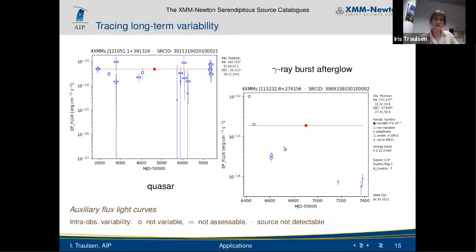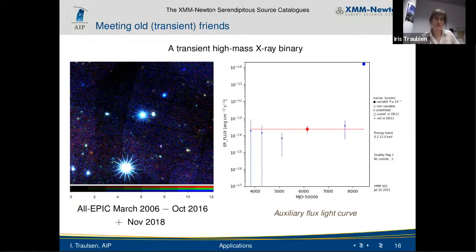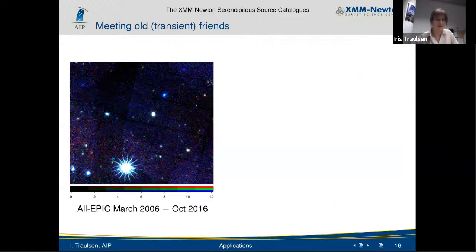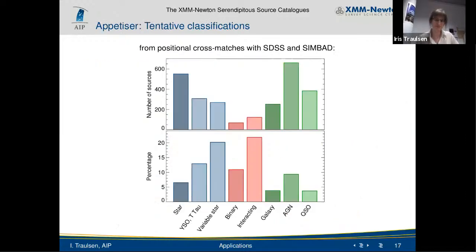More examples given here: long-term light curve of a quasar, gamma ray burst afterglow, and again, there are points included where the source could not be detected in the individual observation. Something I came across during quality screening of the catalog: popping up in one catalog, the source was not included previously because it was too faint, and then that happened, a high mass X-ray binary in outburst.